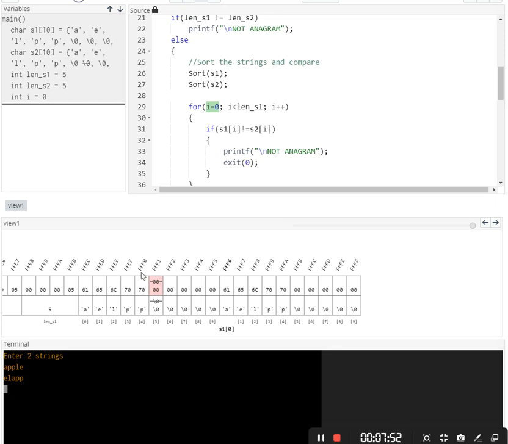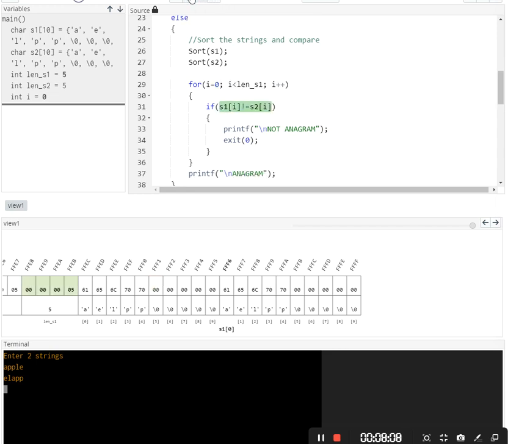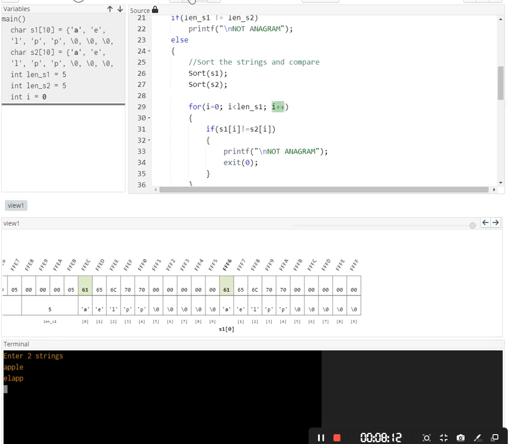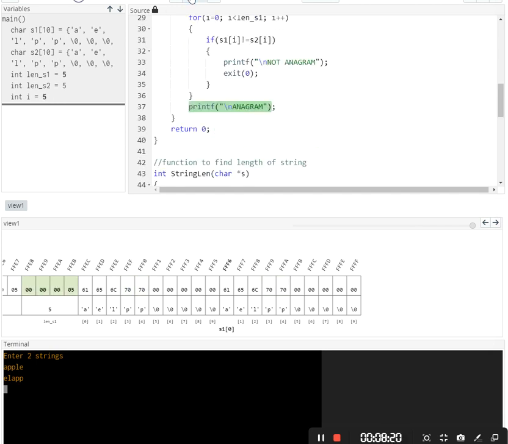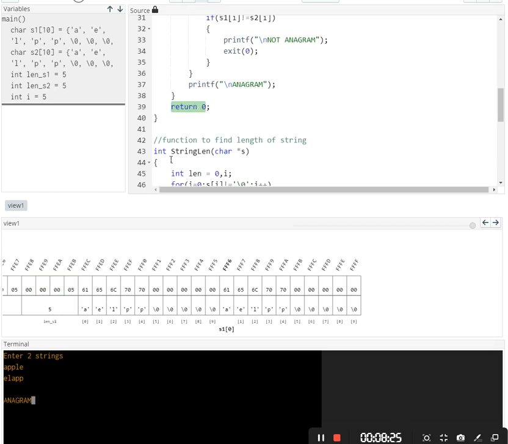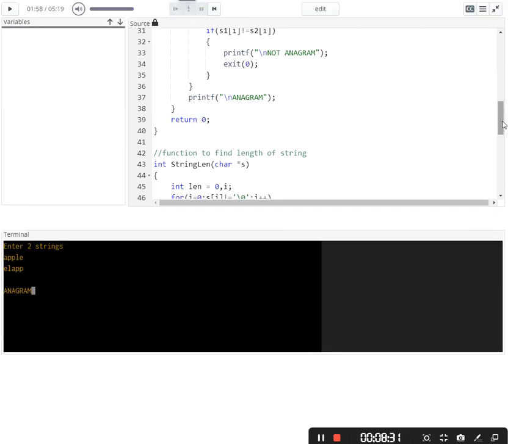Now these two strings are sorted. So now I'm checking whether this character is equal, this character is equal, like that. If it is not equal, then it is not an anagram. Here it is not coming to the not anagram, it is an anagram. That's why each character is checked. Now it checked, so it is printing it is an anagram. It prints the anagram and exits. It exited the program.